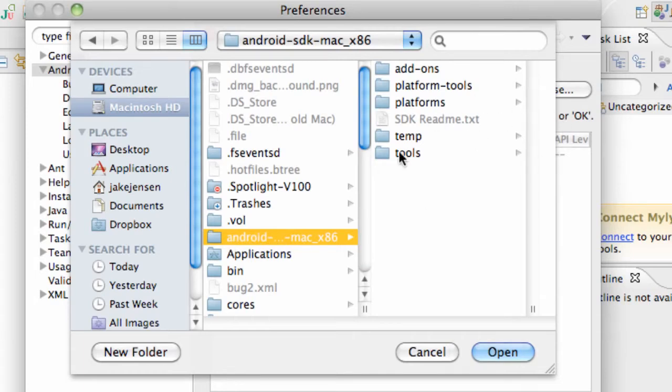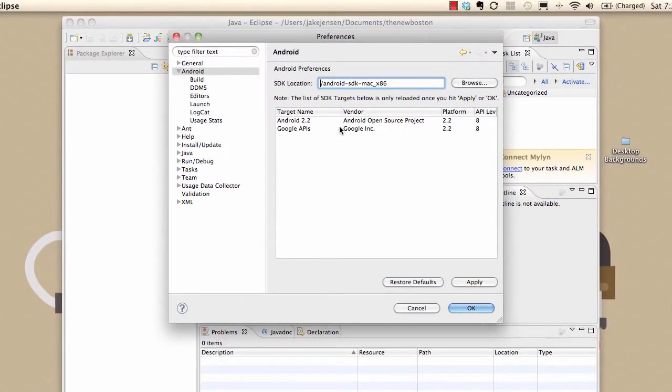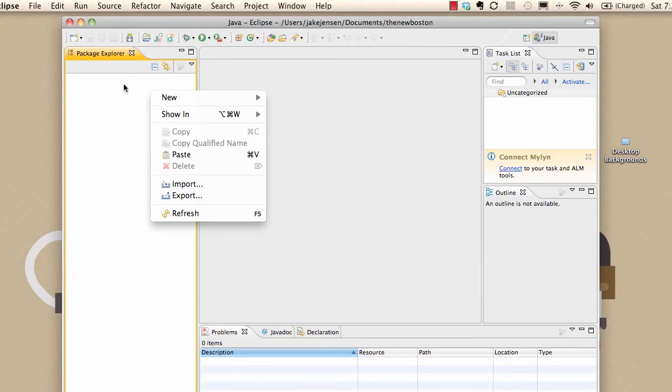You don't want to go into anything in here. Just click on the whole folder, hit open, and hit apply, and then it'll load some of our platforms that we downloaded. Again, we downloaded the 2.2 and the Google Maps. So we want to select 2.2 because that's what we're going to start with. Hit apply, or hit OK, and now what we can do is right click within our Package Explorer.